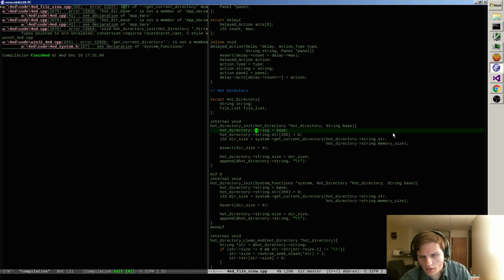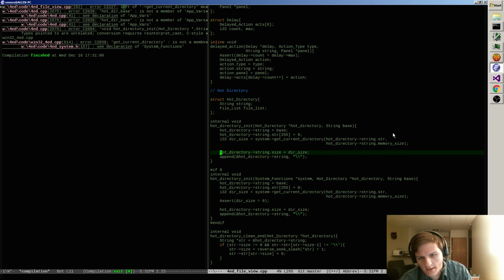String equals base. I really don't like that. I don't know why I had such a sloppy taste in code. This has got to be some of the oldest code in the project. Whenever I look at something that confuses me this much, I always tell myself this must be some of the oldest code in the project now.